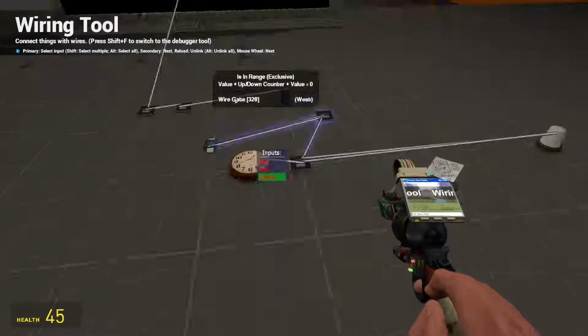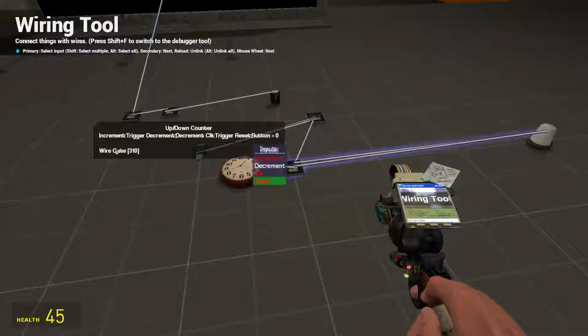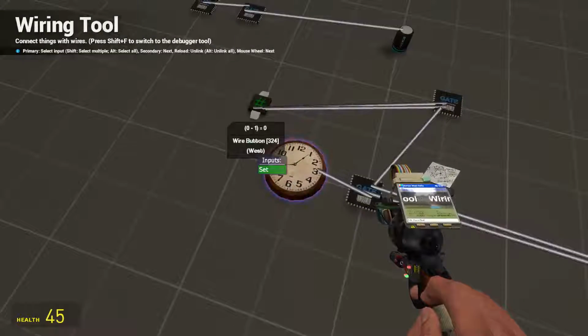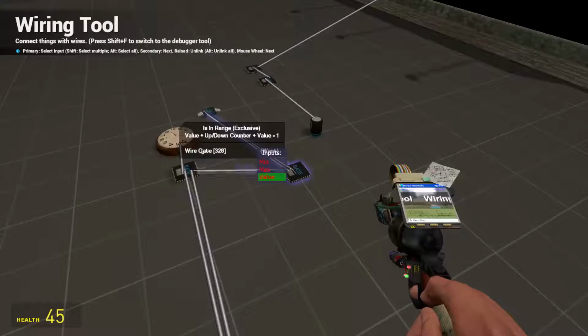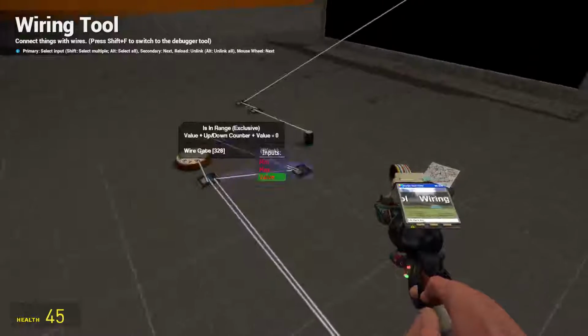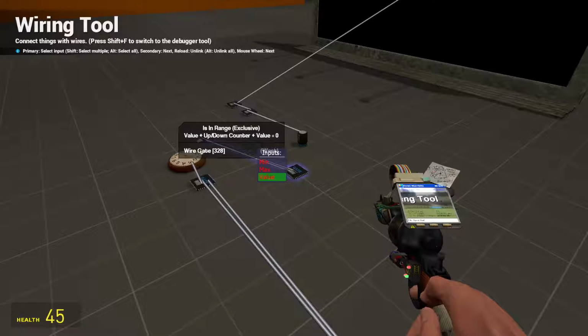Wait a minute. Okay, so because the button is toggled, on the very first trigger, this is in range will be 1. And on the very next trigger, this is in range is going to be 0.